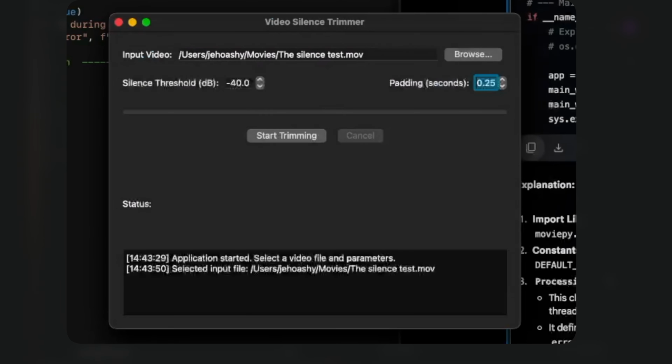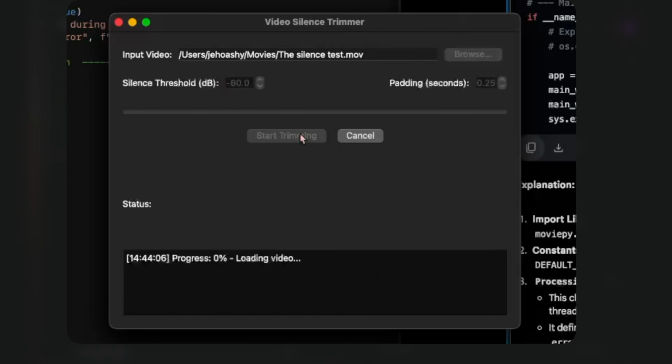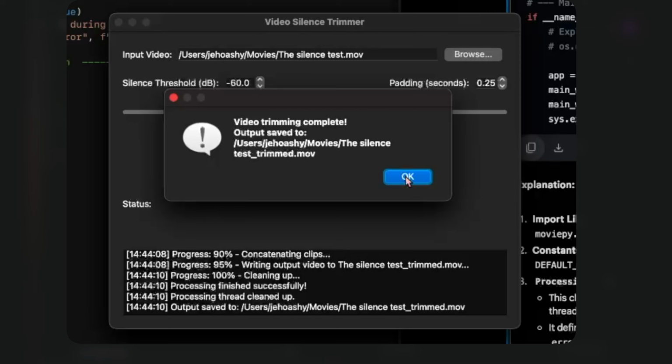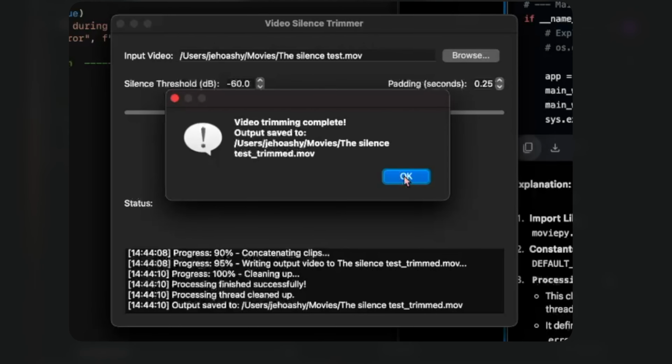Let's get to this video. Silence test. We'll also adjust the silence threshold to -60. You can see we also have a logging window here which actually shows what is happening. That is nice. So let's start trimming, and it's done, guys. It took way less time than OpenAI O3, I would have to say.